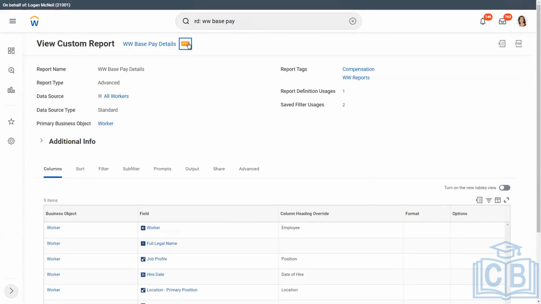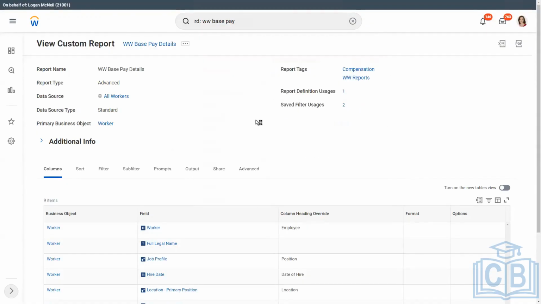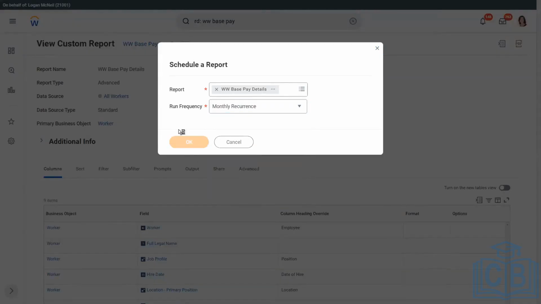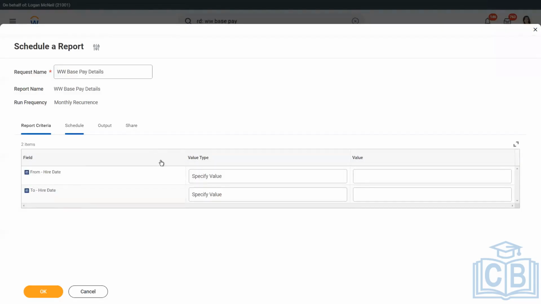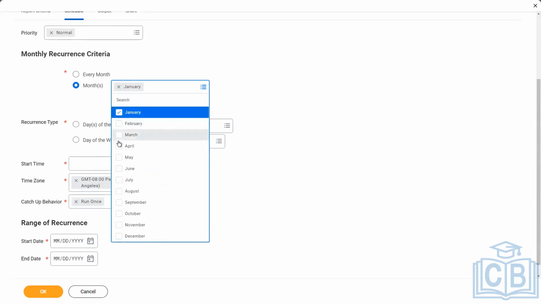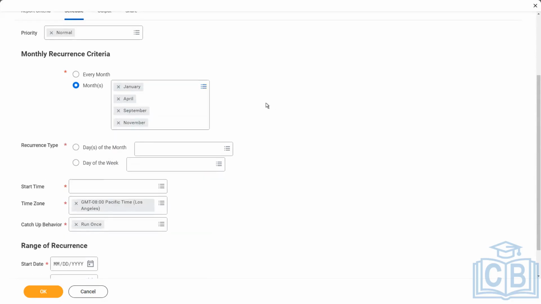Choose monthly. You go to custom report and you schedule. And then there is an option to choose the monthly recurrence. Click. Then in that case, in the schedule option, you have which month you want to run it every month. You want to run it only, let's say, only for the months of September and November. You only want to run it on these 4 months for whatever reason.